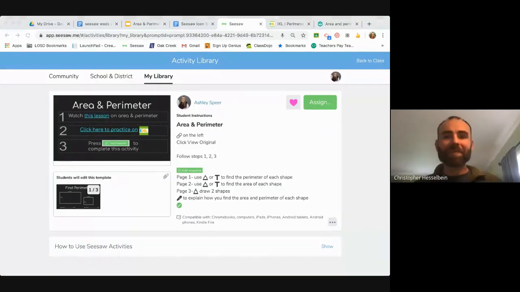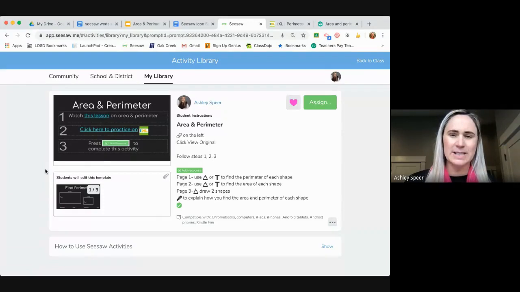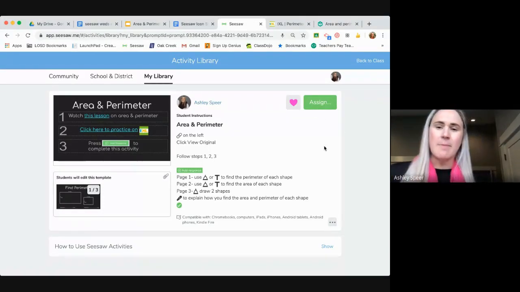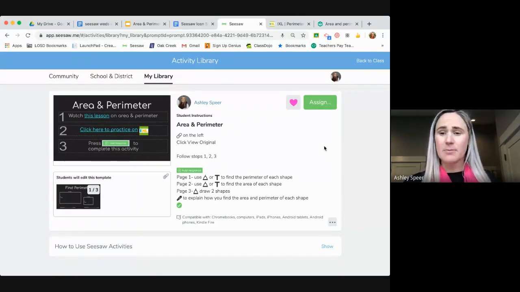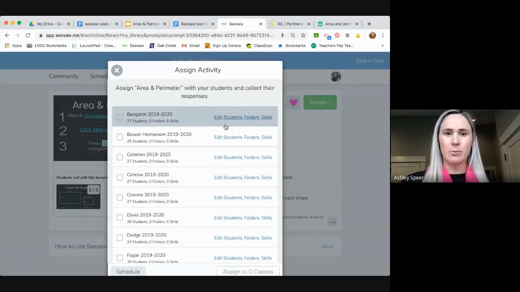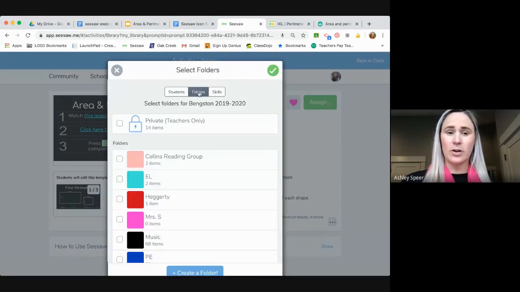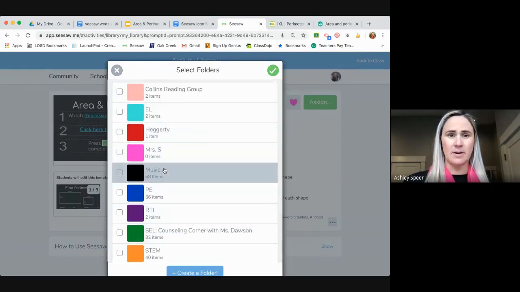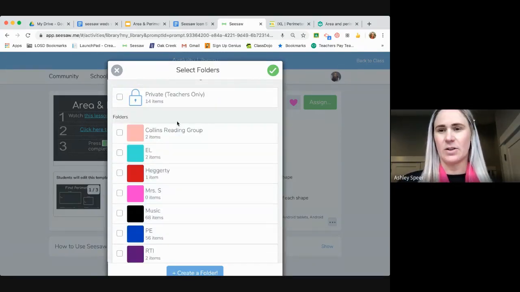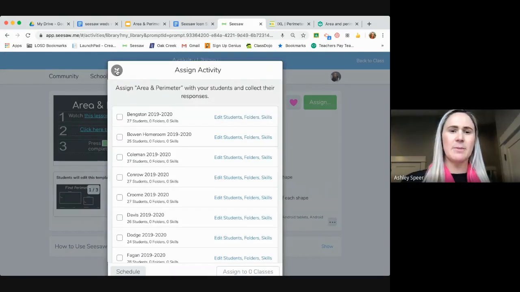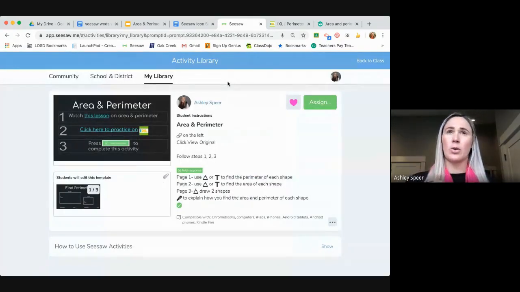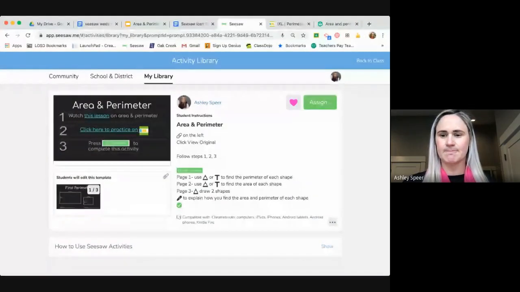All right. One more thing before you're ready to assign this, if you haven't already: making folders is awesome and a great way to keep things organized. Before I assign it, I would press assign, and then in whichever classroom, I'm going to click edit students, folders and skills, click folders, and this would be for math. So I'm going to find math, click that, and then do the green check. It's a great way to keep things organized, especially if you just want to go through and look at math, and you can organize them that way.